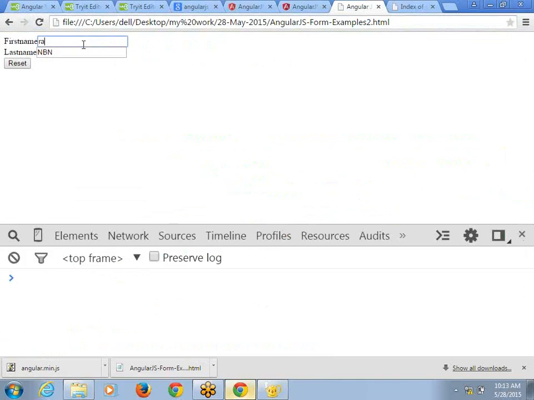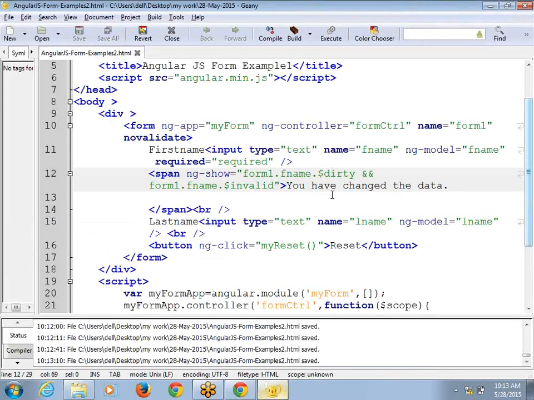We have changed it, but it did not become invalid. Both the conditions must be true. This is a double ampersand, the logical and. So this and this must be true. Dirty and invalid must be true. Then only it will show the span. This span will show, and this span should be red color. That's what your idea is. So you want to apply the style in red color.